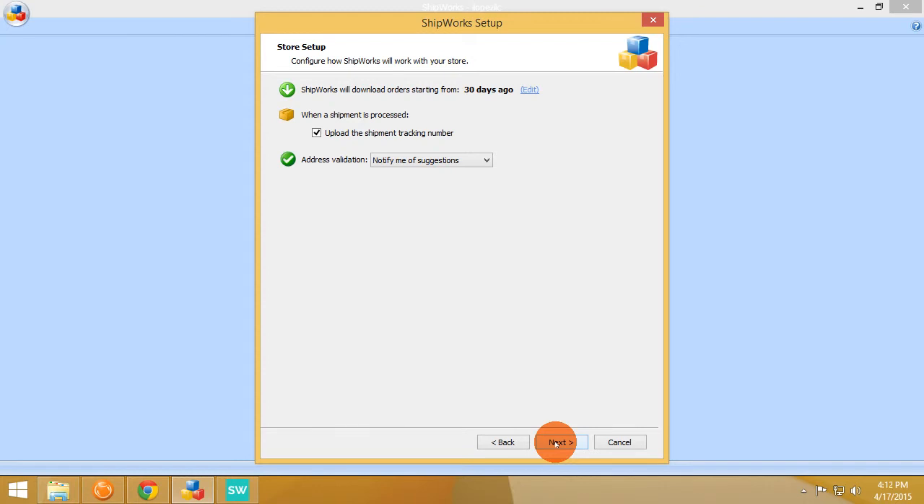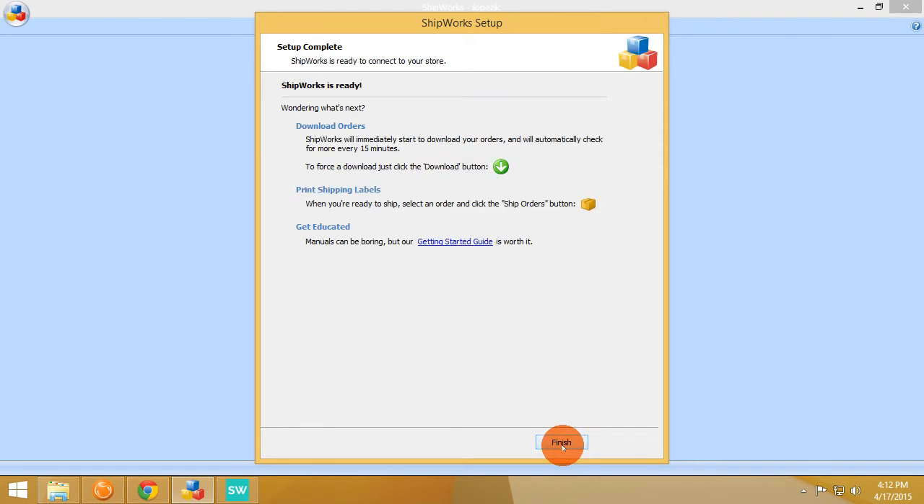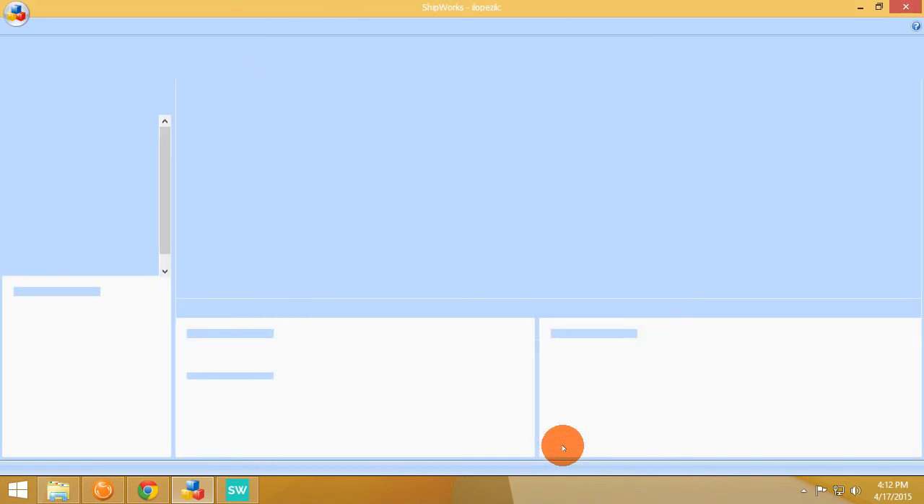Next, ShipWorks will want to know how far back it needs to download orders for your integration. Currently 30 days is fine, but you can edit that to your liking. Most customers will check the upload the shipment tracking number because that's the most usable aspect of our integration, and whether we should set up the address validation or not. We're going to leave everything as is for our test. Click on Next and click on Finish.